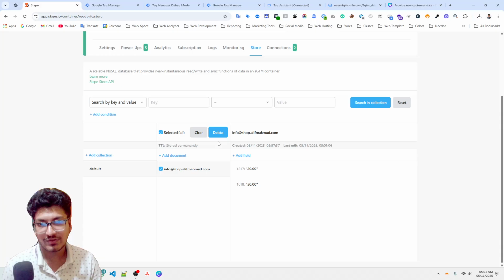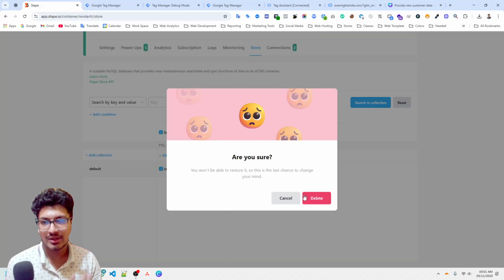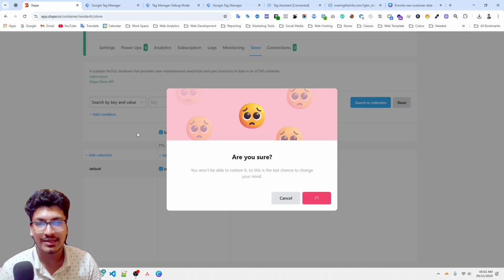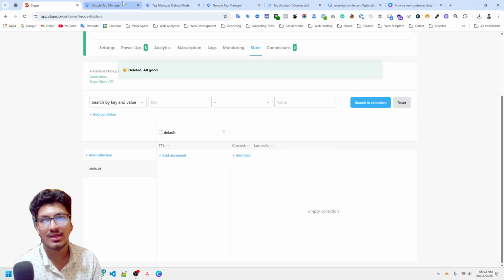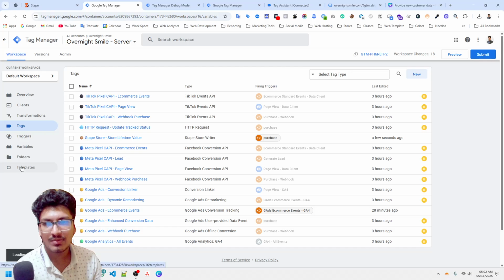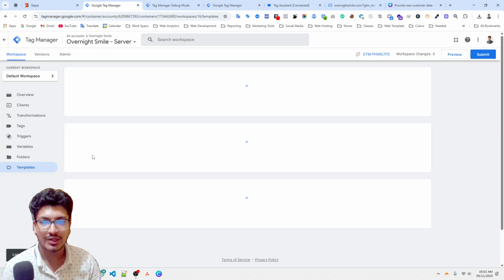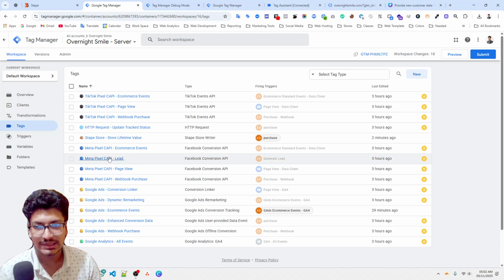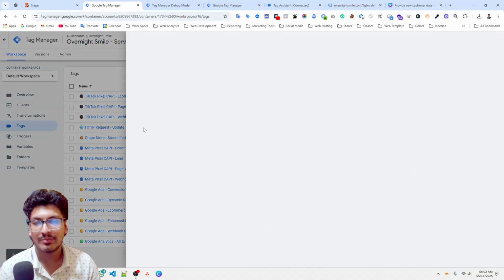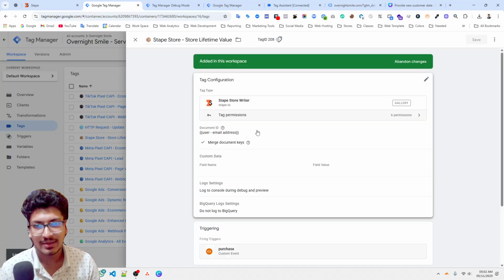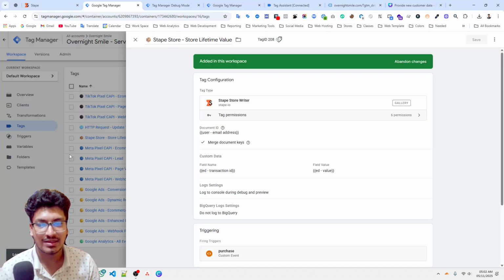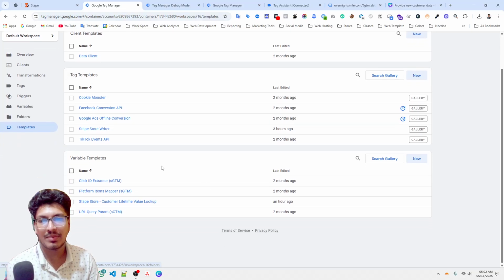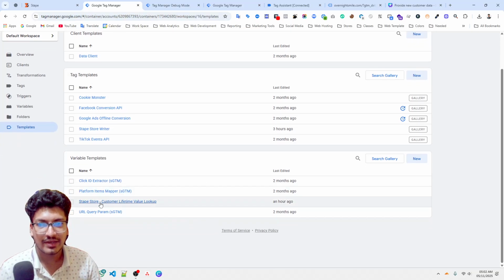So this is the first step. We store the data, and now let's talk about how we can get the data from Stape Store back to the tag manager variable. Okay. So what I did in here, I have created a template, so you don't have to do anything else. Like in the Stape Store tag template, we didn't put anything like Stape URL or the API key, nothing. So the same thing in here in the template, because this is the template that I have created.